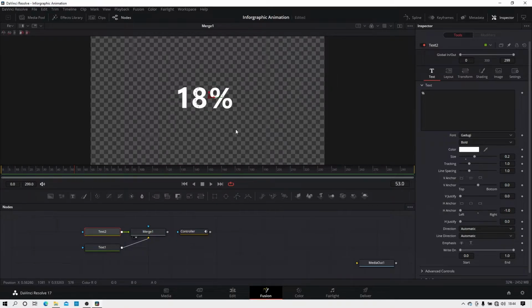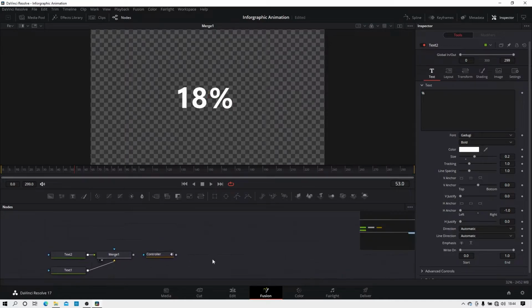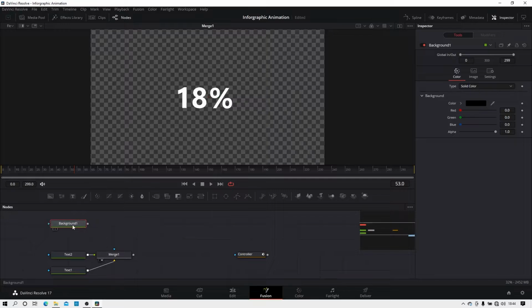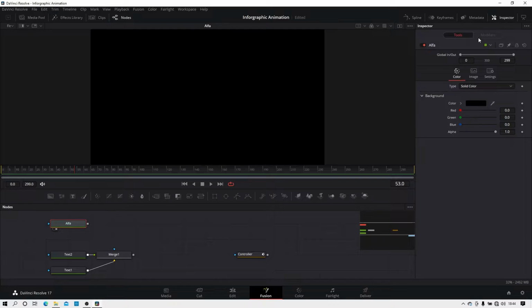Now we have to add a background for this animation. So we need to take a background node. For that, click on this icon to add a background node. Right click on it and select rename. Let's call it alpha and click on OK. Drag the alpha to the viewer. Go to the inspector window and make the alpha value 0.